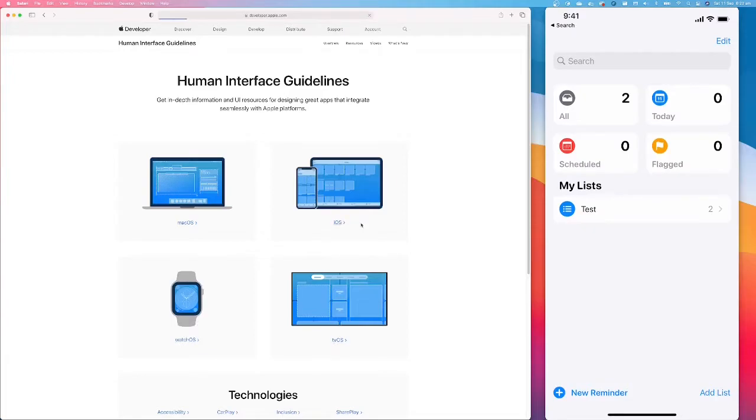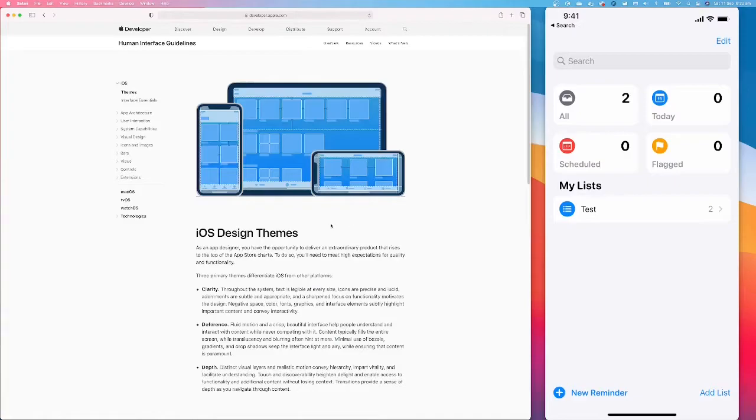What we are going to talk about in the series of these videos is the iOS human interface guidelines. So let's get started. As you can see, I have a reminders app on the right side and the human interface guidelines on the left side. What we are going to talk about in these videos is how those human interface guidelines are actually implemented in the apps. We will do some implementations along the line when we go from top to bottom on these guidelines, but from today's video we are just going to look at the themes.